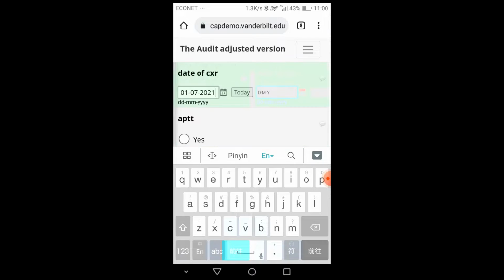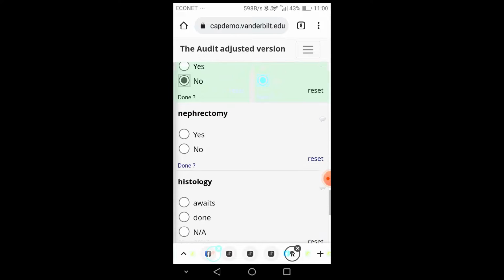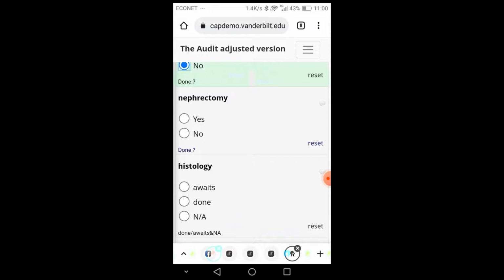Then I go to aptt. aptt now is not yet done, so I'll say no, it has not been done. Then I'll go to nephrectomy. Okay, for this one, it has been done. It has been done 31 July 2021. 31 July 2021. So we say yes.